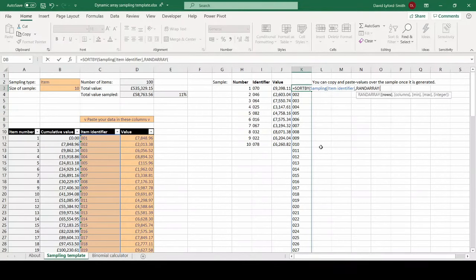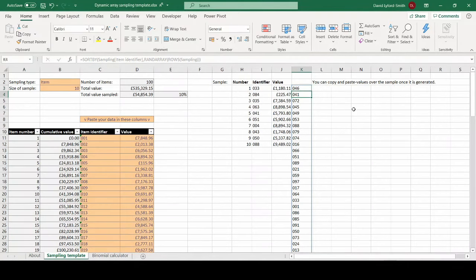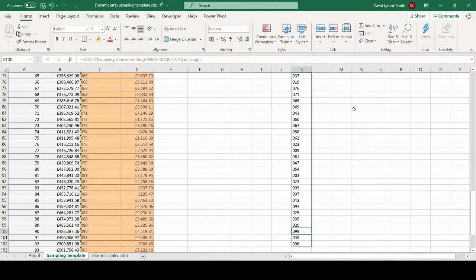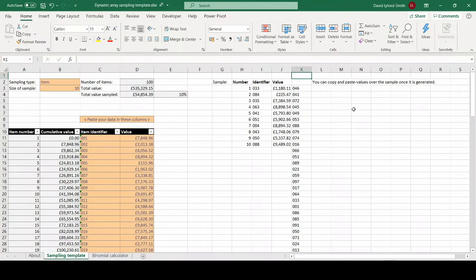But we can also use it for randomization by creating a random array, which is the same size as our chosen list, and then sorting this list by the random list, which of course effectively shuffles our list of 100 items into a random order. There we go, there's our random order. It is volatile, so if I recalc, you'll see that the random order changes.